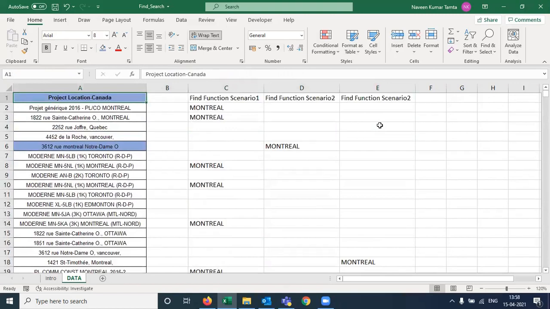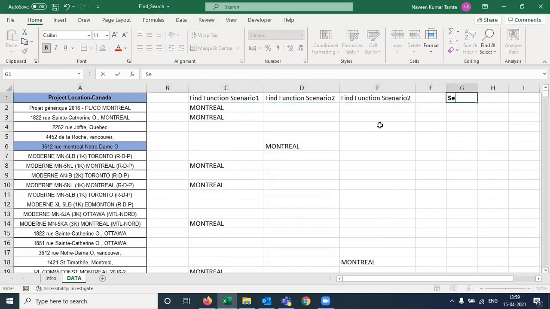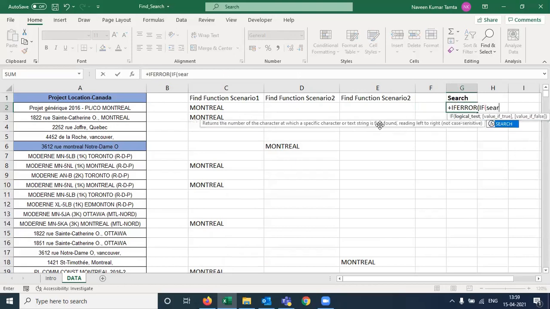Let's say you are working on data wherein you are facing such kind of issue. This issue can be easily dealt with by the SEARCH function. Now if I use the SEARCH function here, just have a look. I will say IFERROR, then IF. Now I want to use SEARCH. The syntax for the SEARCH function is similar to FIND, but there is a slight difference. The SEARCH function is not case sensitive. It gives you the correct output no matter what kind of data you have in a particular column.